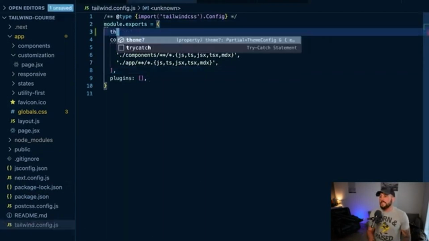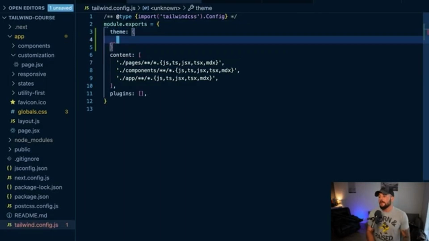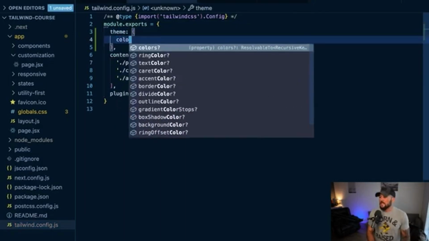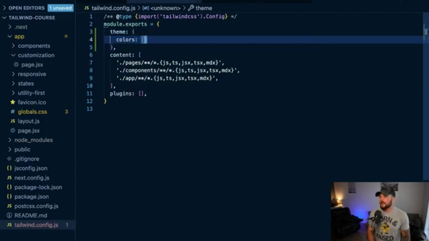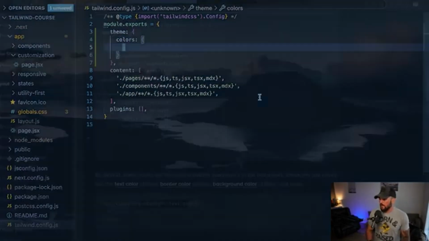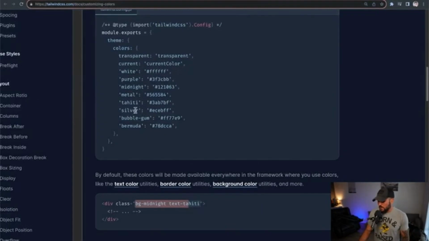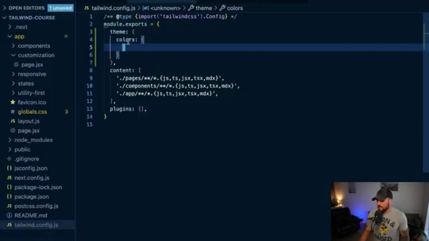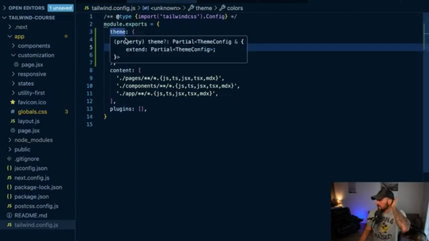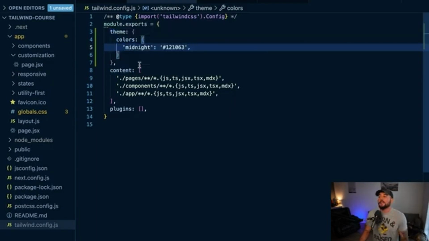And what we can do is I can add a theme property here. And then within this theme property, I can add, I believe it's a colors property. And then within my colors property, I'm going to go ahead and just copy one of these colors here. So what should I do here? Well, I think midnight sounds kind of cool. So I'm going to copy midnight and then this hex code. I'm going to come back here and paste that in here. So within module.exports, within my tailwind.config file, I have created a theme property containing a colors property, containing a midnight property pointing to a hex code.